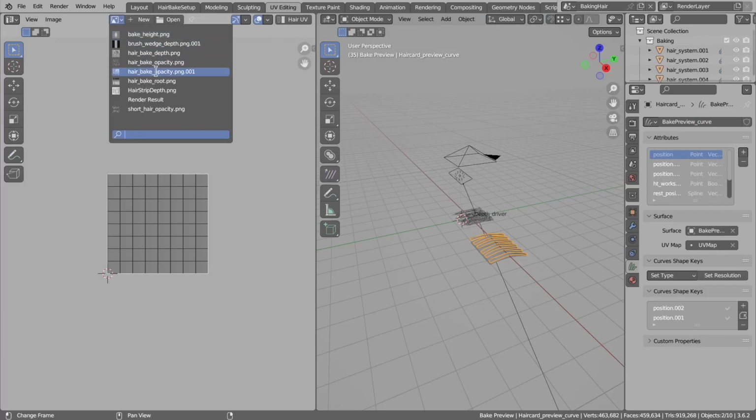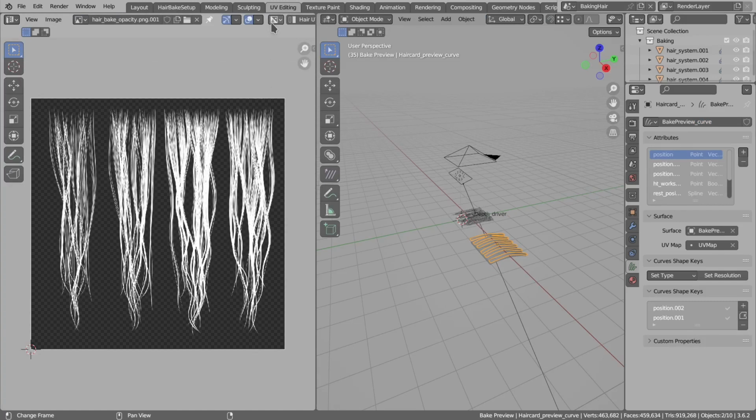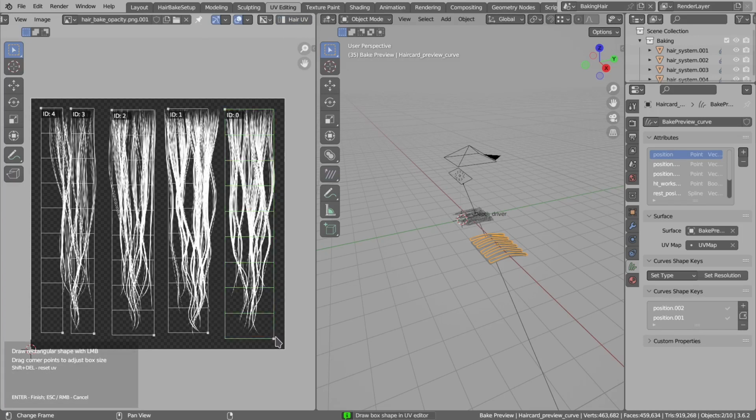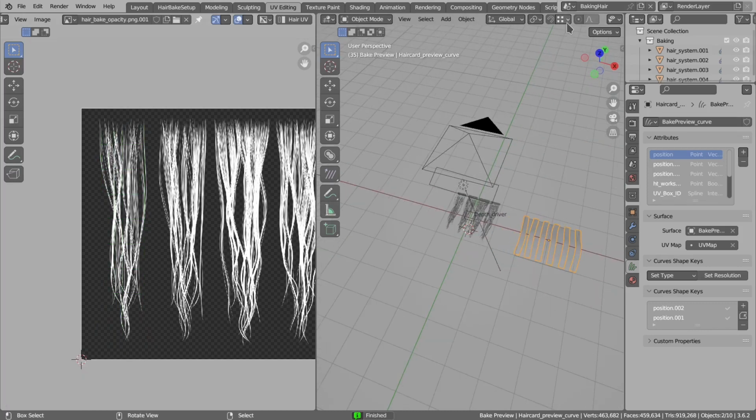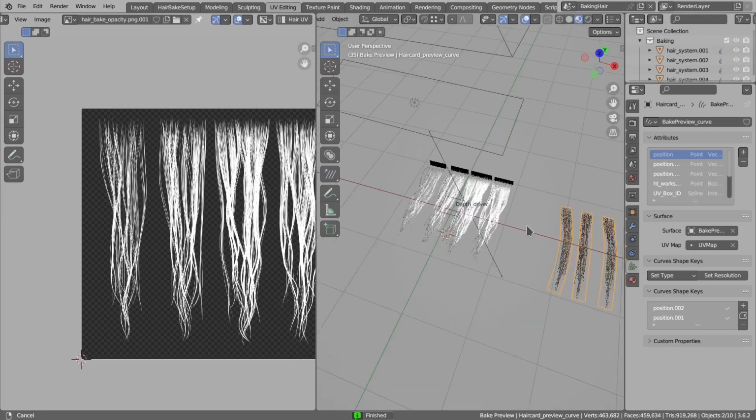Let's open one of the bake textures, and on the top bar there is this hair UV. Press that, and now you can drag by the corners of those green boxes to match the size of the new textures. And if you want, you can just hover your mouse over the box, press delete to remove the UV box, resize this one, enter to accept, and it should now look okay.